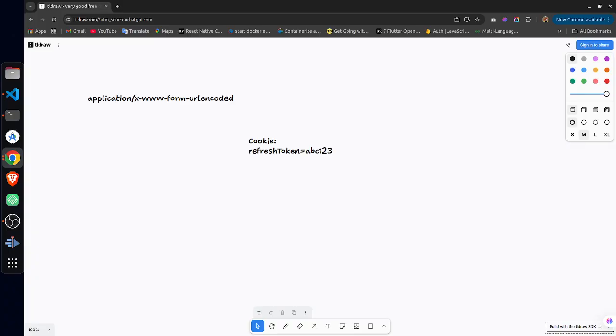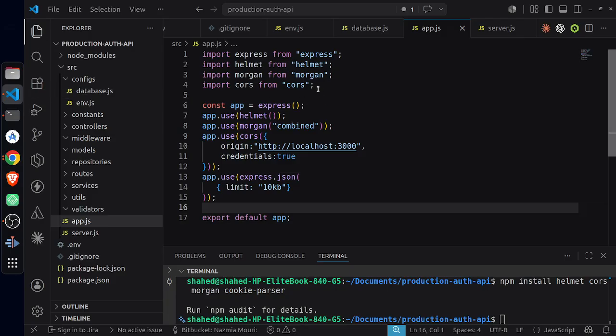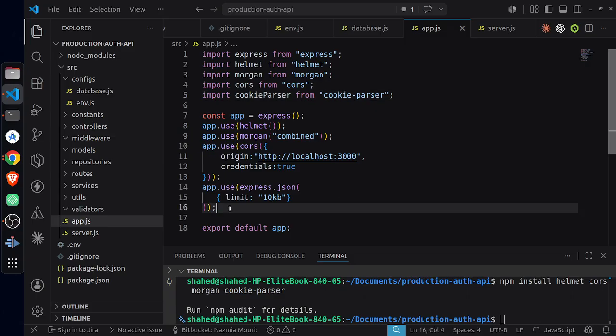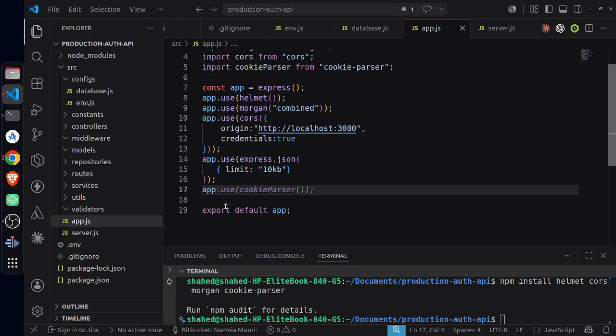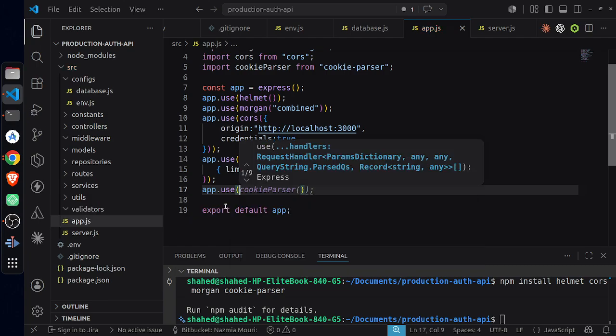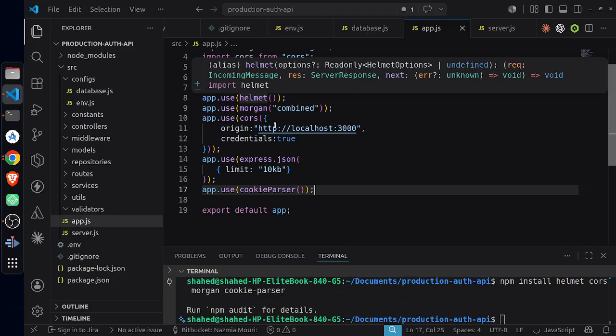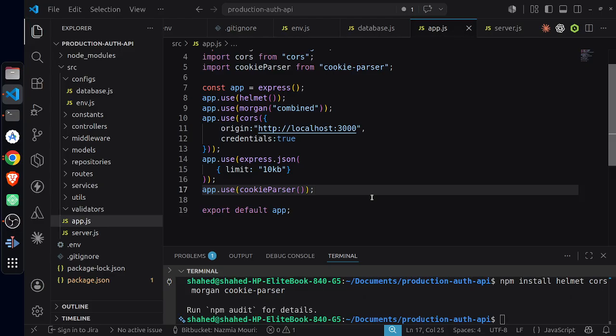So to use cookie parser, simply go to your app.js and import it, like import cookieParser from cookie-parser, and simply write app.use(cookieParser()). Okay, so that's all for today. These are the middlewares and these are their works. Now we will talk about the middleware order.